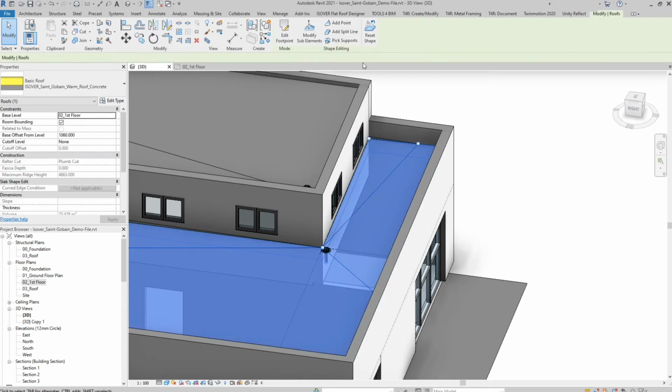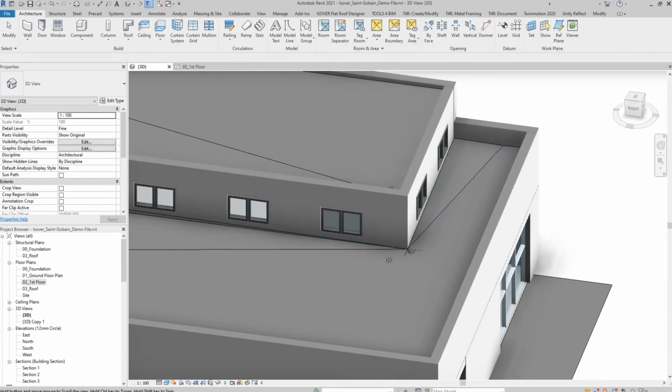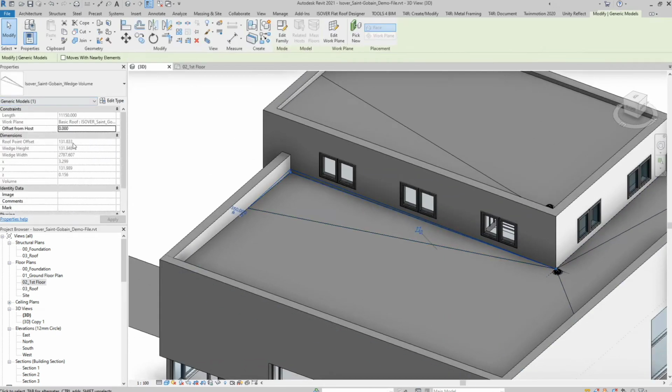Repeat the already described process of modifying the roof point heights at both roof corners to incline or redirect the water flow.